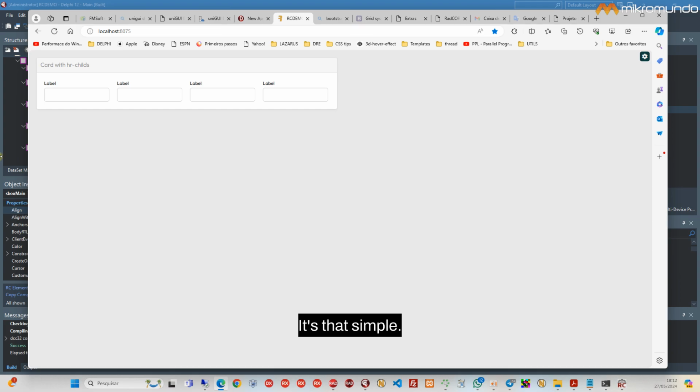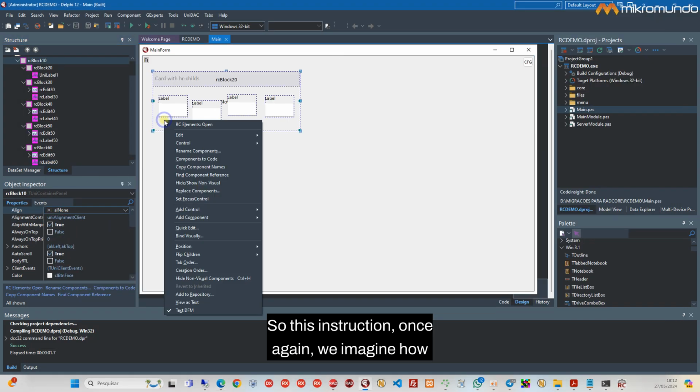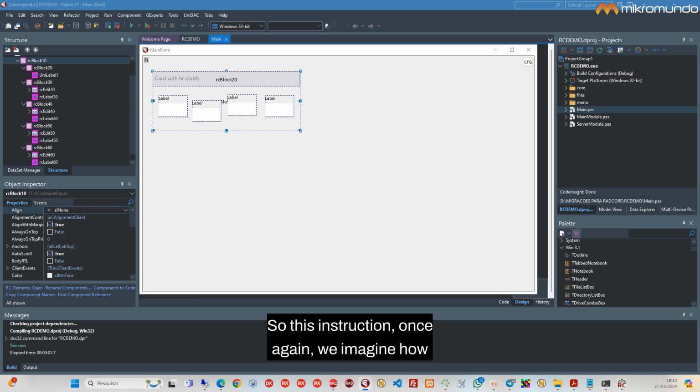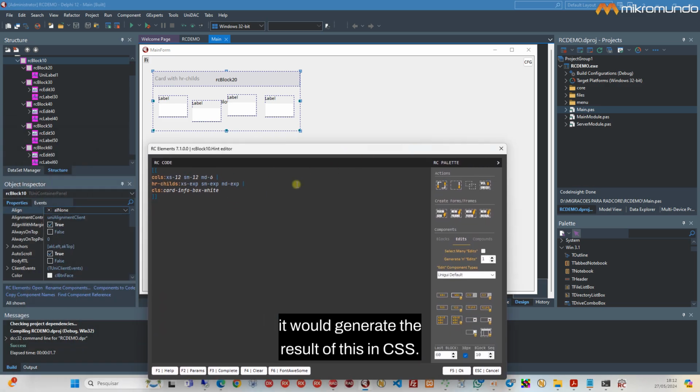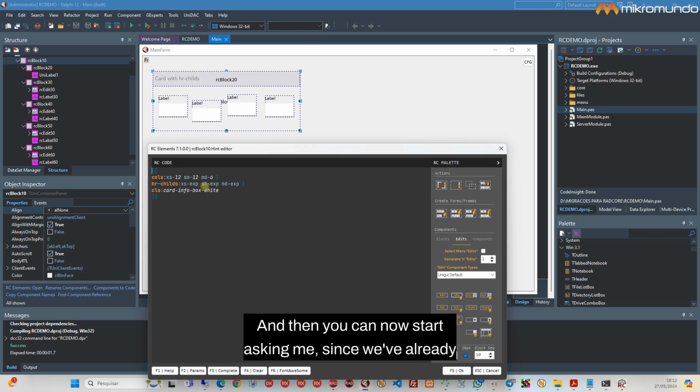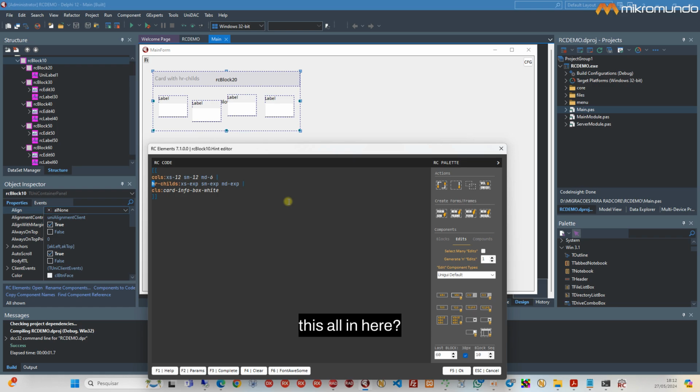It's that simple. So this instruction, once again, we imagine how it would generate the result of this in CSS. And then you can now start asking, since we've already seen some examples of dynamic attributes, you start to get curious, guys: am I going to have to memorize all of this? Do I have to memorize every instruction and parameter of this? Well guys, fortunately not.